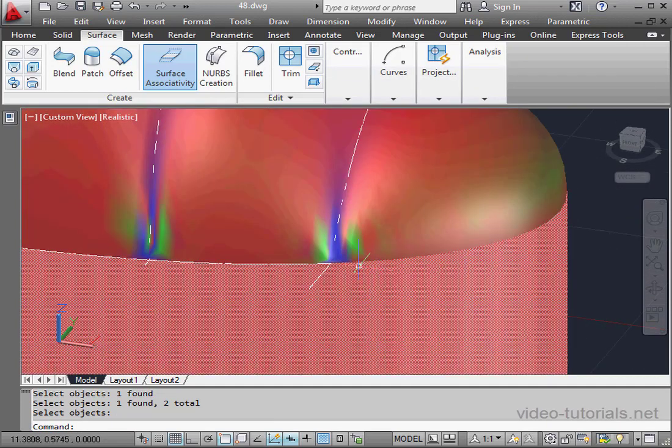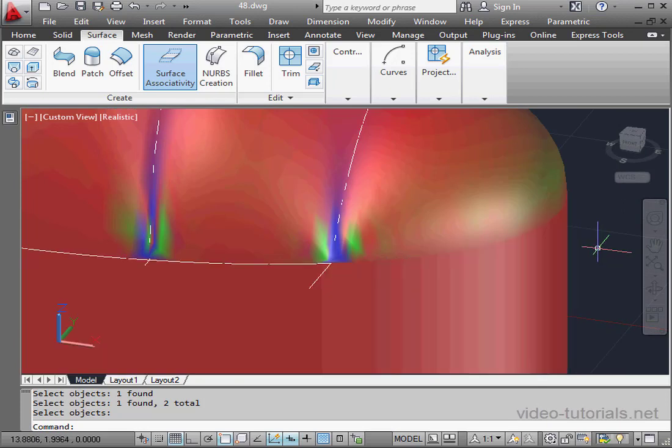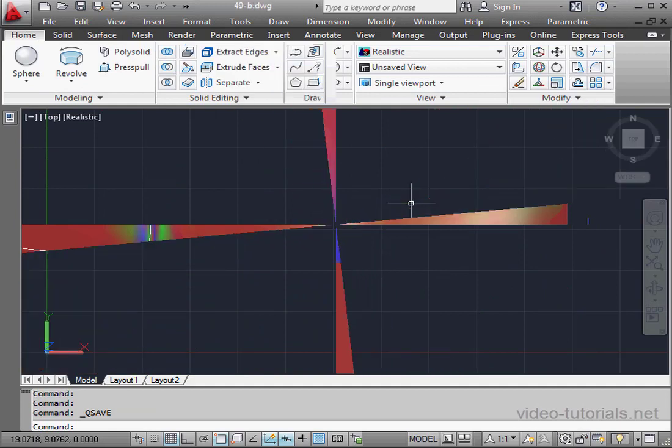Let's zoom into this multicolored area. Here's an area that needs cleaning. It's a lot easier to see which areas need some work to smooth out the transitions between surfaces when you apply the curvature color scale.